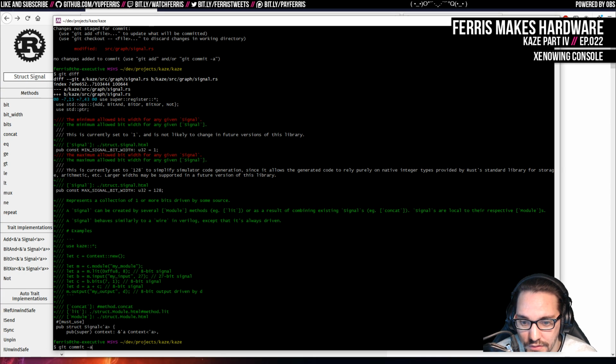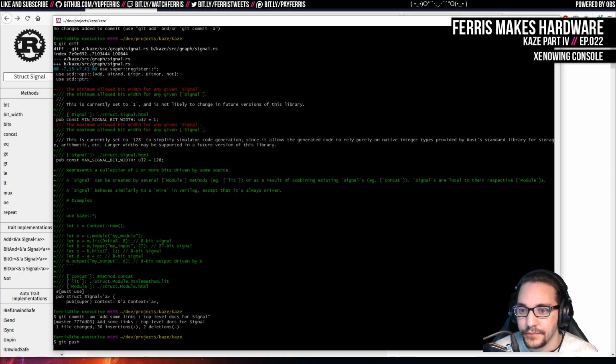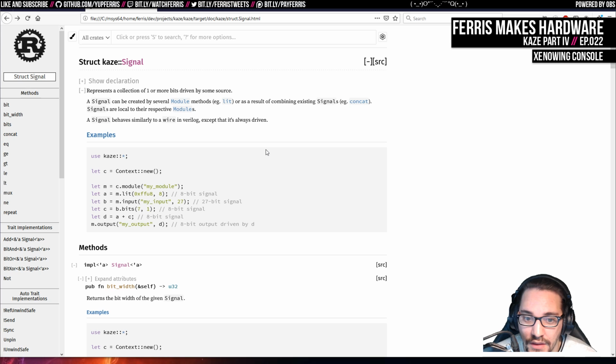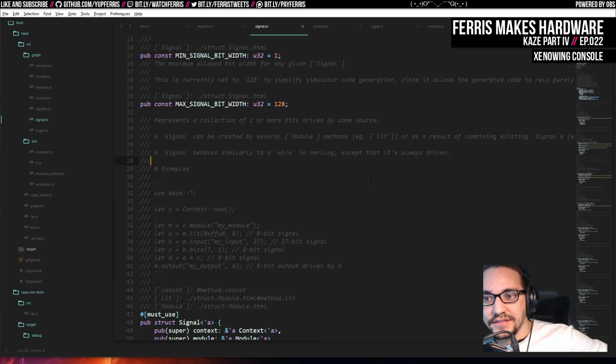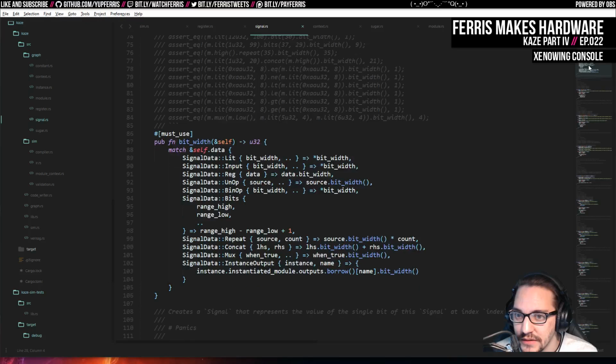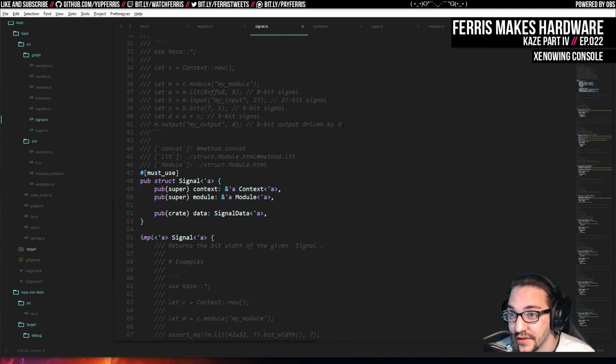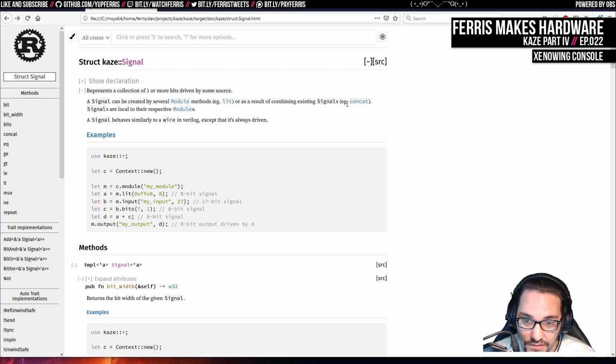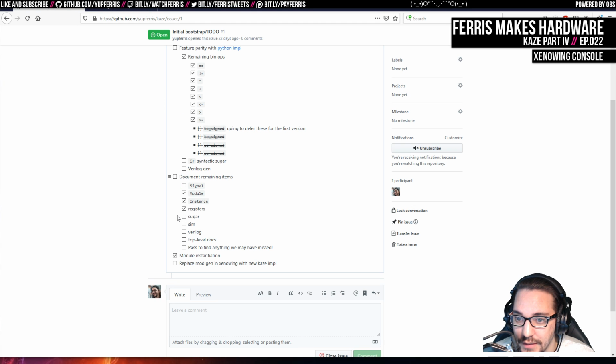And I'll commit this too. Okay. And then I think the rest is to basically linkify stuff and then document that mux function. And then we're done with signal too. And then there's some more docs and stuff left, but we're getting a lot closer. This is just to document these functions, but I do want to write a bit about what comes out of them. So I'll actually probably wait to document Verilog until I actually do the Verilog gen.